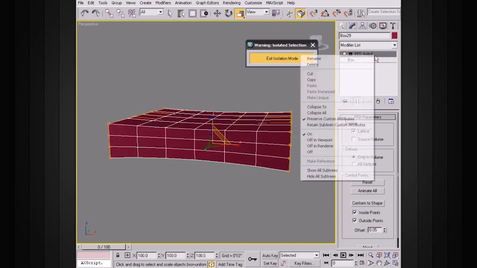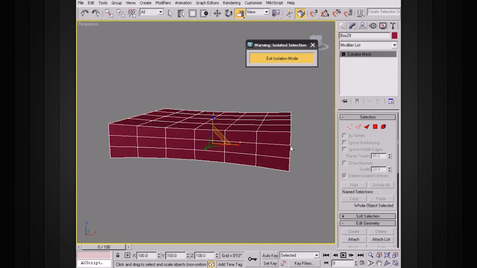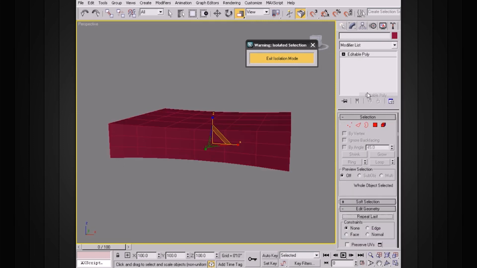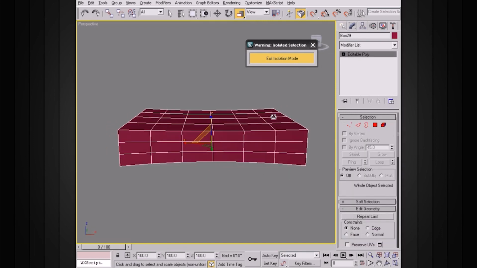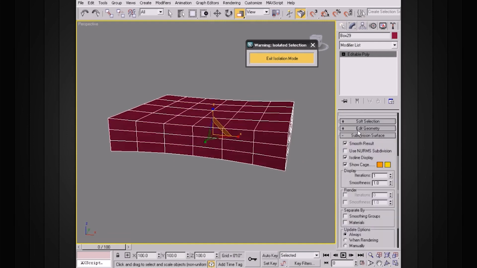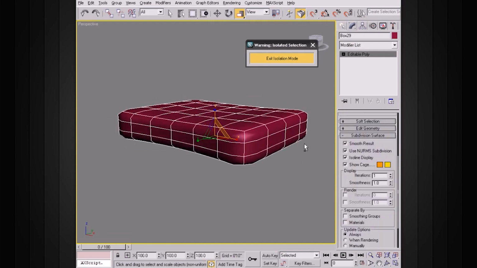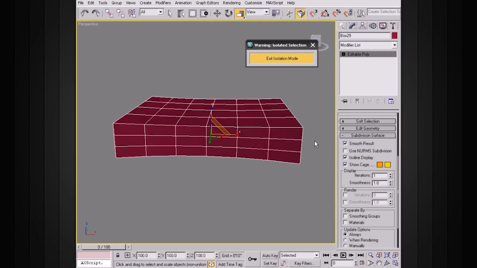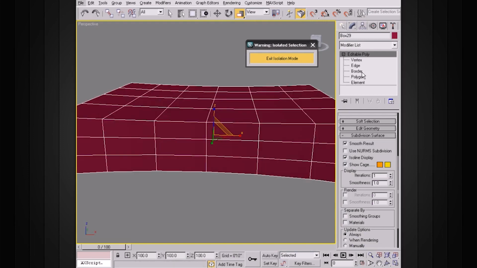Alright, and so now let's collapse that into an editable mesh, and then we'll convert that to an editable poly. Okay, and now if we smooth this, you can see what that's going to look like. It's pretty smooth, and we don't necessarily want it to be quite that smooth. So let's add some resolution here.